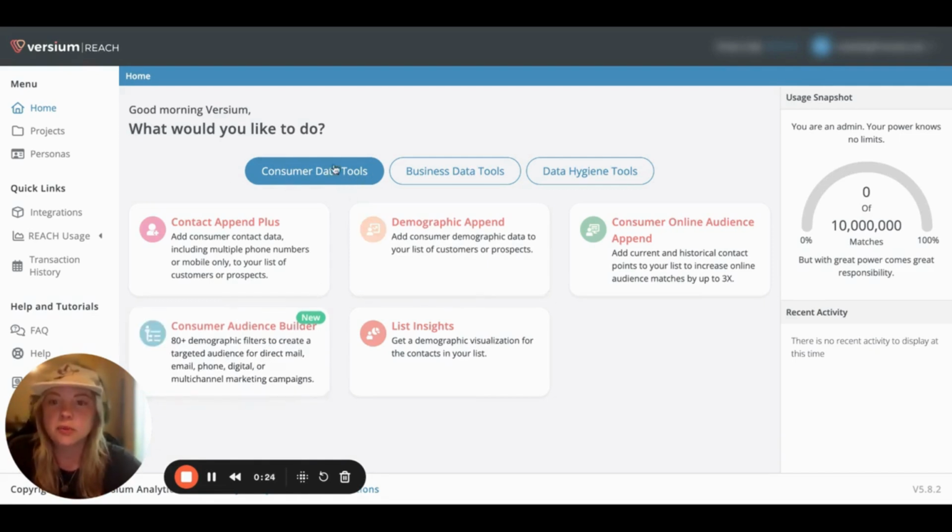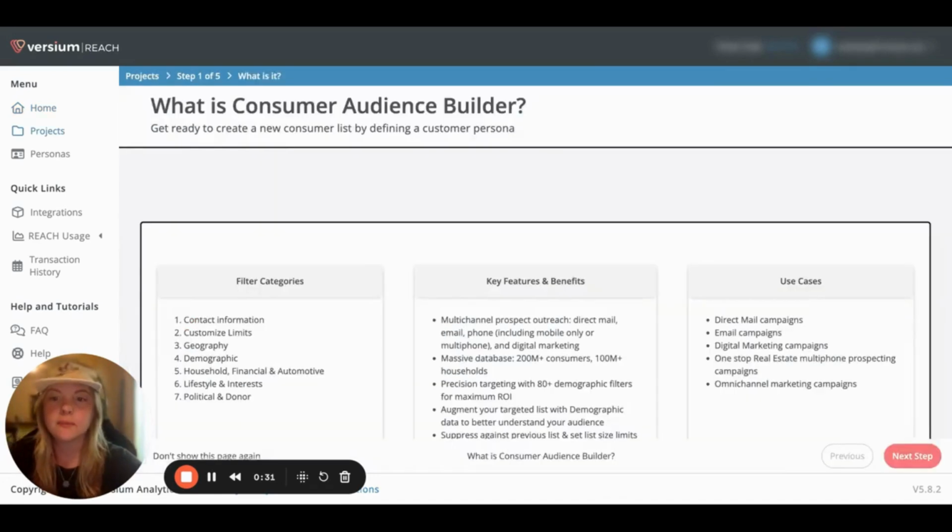On your tab for consumer data tools, you can find this icon here for the consumer audience builder. So go ahead and click into that. That's going to bring you to this next page here, which is really just a brief overview of what some of the filter categories are that you can find in the tool, what some of the key features and benefits are, and then what the use cases are for the consumer audience builder.